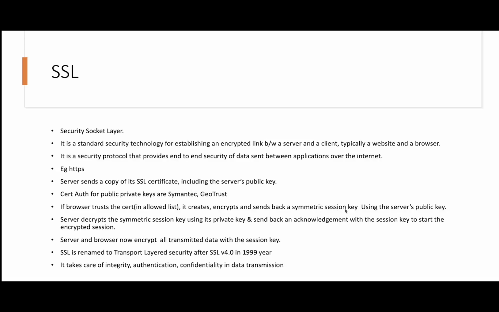Now the server has your session key, and the browser has the server's public key. Now what will happen? The server decrypts the symmetric session key using its private key and sends back an acknowledgement with the session key to start the encrypted session. After that, server and browser encrypt all transmitted data with the session key. SSL was renamed to Transport Layer Security after SSL in 1999. So it is also known as Transport Layer Security.